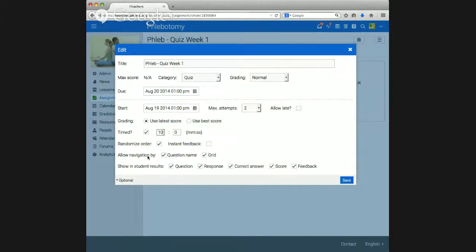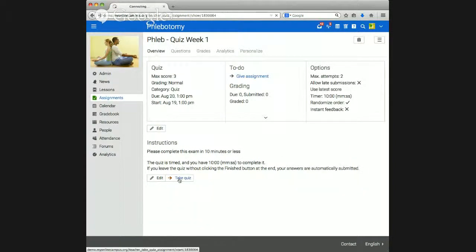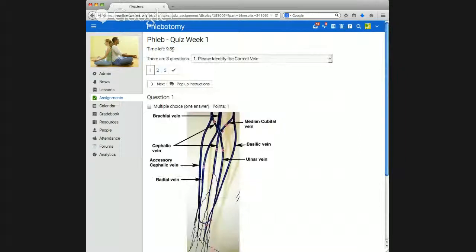And then we can allow them to navigate the quiz by question name or grid. And then as soon as they are done, you have show student results. So right now, when they're finished, they can see the question, their response, what the correct answer was, their score, and any feedback that was provided for that answer. If you are giving them more than one chance to take the exam, you might want to take away the correct answer for them to view. So we're just going to click on Save. And now if we click on Take Quiz again, you can see the timer has now started in the top left-hand corner here.